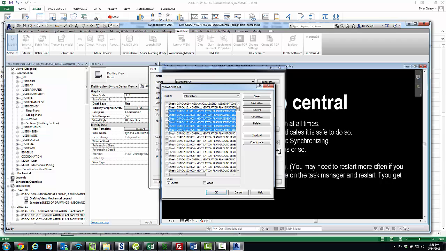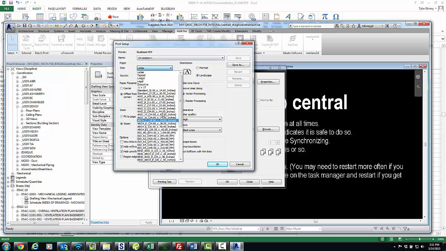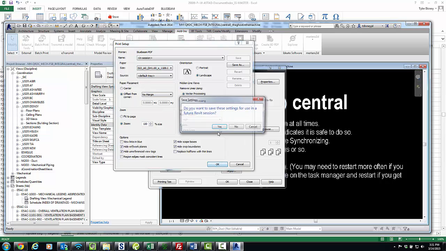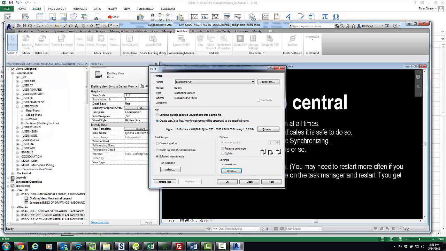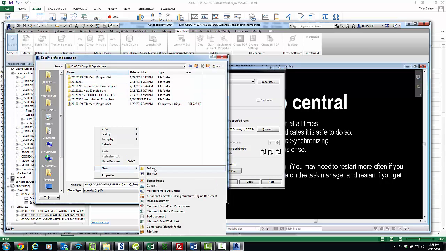So I'm just gonna print these six, the first six ventilation zone plans. And I'm gonna say create separate files. Make sure that it's set to the right ISO. Black lines, check, 100%. That looks good. Separate files. Exports here.